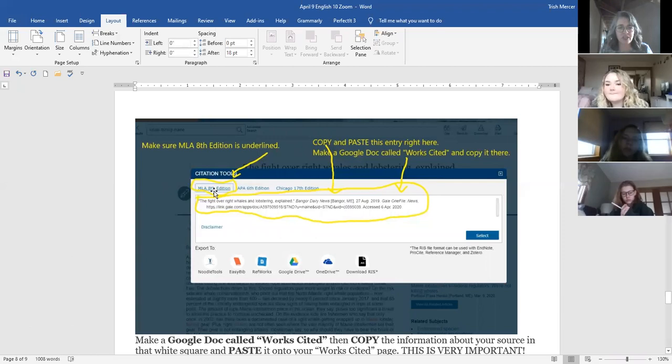Okay. Make sure that this is highlighted. We do not want APA. We do not want Chicago. We want MLA 8th edition. Okay. And it's already formatted for you. There's the title and there's the newspaper and the date, and it even has the date you accessed it. Okay, so this one says April 6th because I created this a couple of days ago. So easy. Copy and paste this.